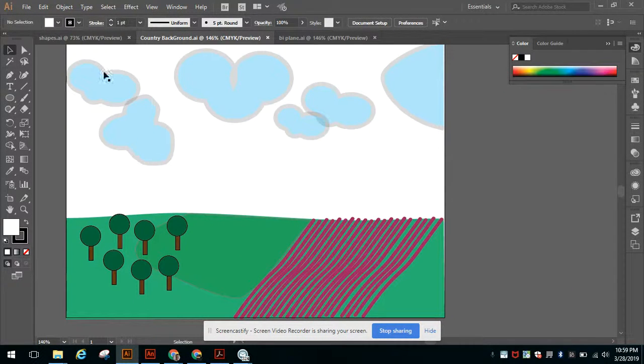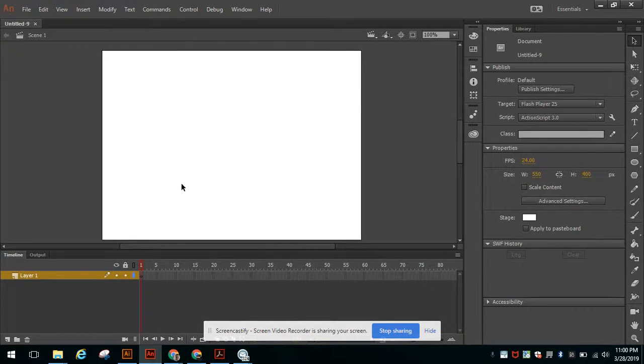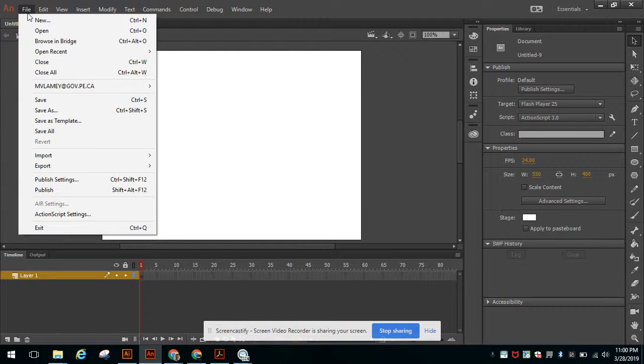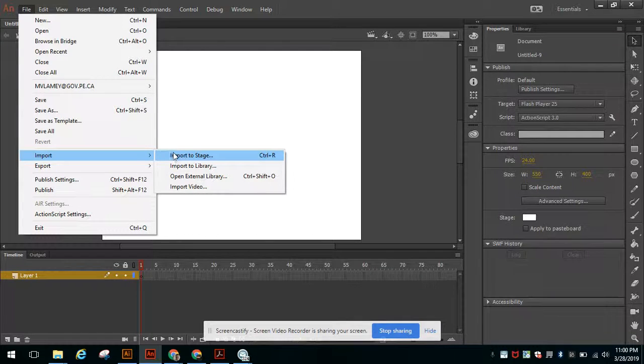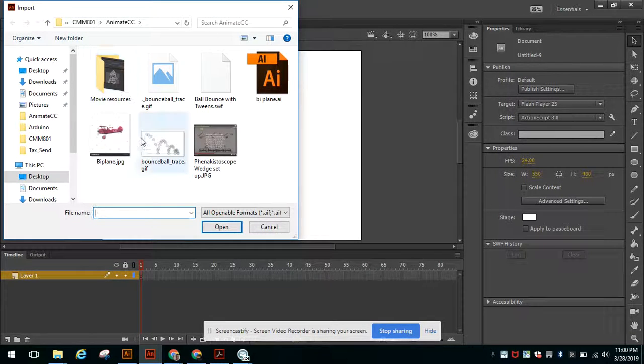I've done that already. I've set my dimensions to 550 by 400 and created this background in here. So now I need to get this background from Illustrator into Adobe Animate. And the way that I do that is I go into Animate and I go to File, once I've saved my Illustrator file, Import, and we're going to import it directly to the stage. So that's the white area here.